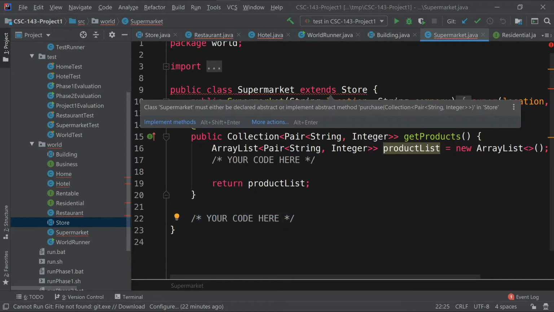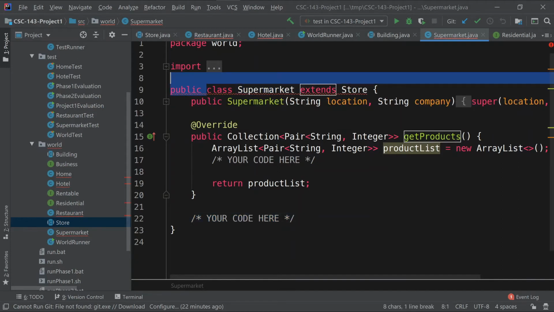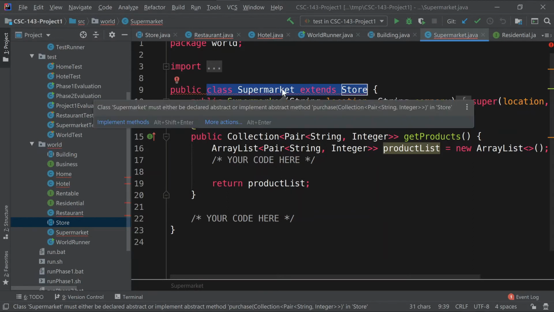One kind of cool feature about IntelliJ is if you hover over the red squigglies under the class definition, you'll be told what is preventing this class from compiling. In this case, the error says, class supermarket must either be declared abstract or implement abstract method purchase in store. That is actually a perfect explanation of what's going on here. It's telling us that we have to implement that abstract method because store declared it so. You can either do that by hand, or you can click on this handy implement methods button.